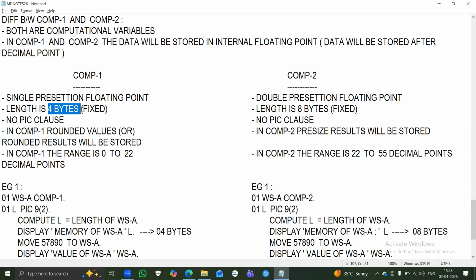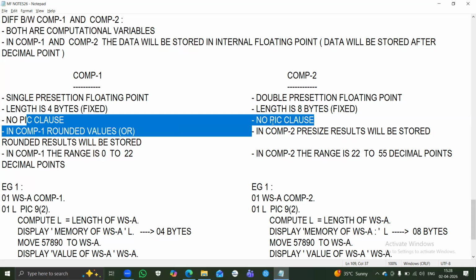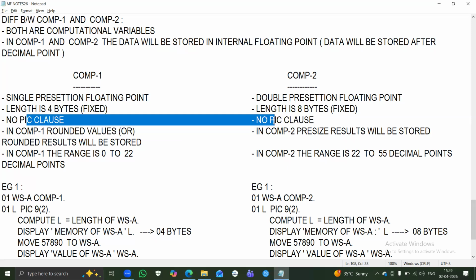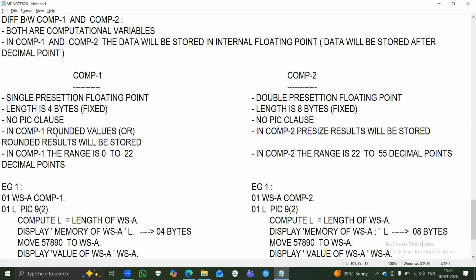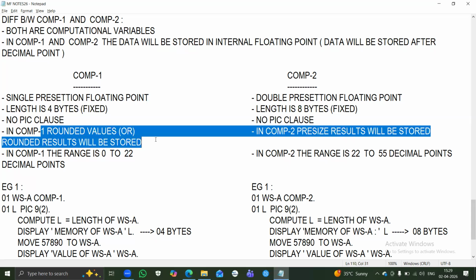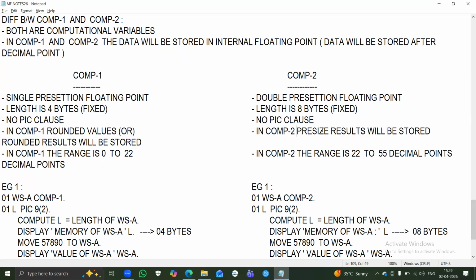In COMP-1, the length is 4 bytes. It is fixed. In COMP-2, the length is 8 bytes. It is also fixed. There is no picture clause for COMP-1 and COMP-2. It is important. In COMP-1, rounded results will be stored. In COMP-2, precise results will be stored.